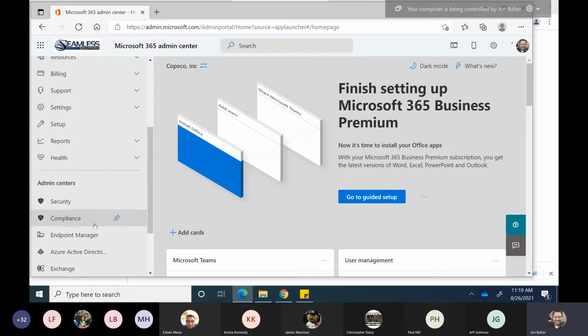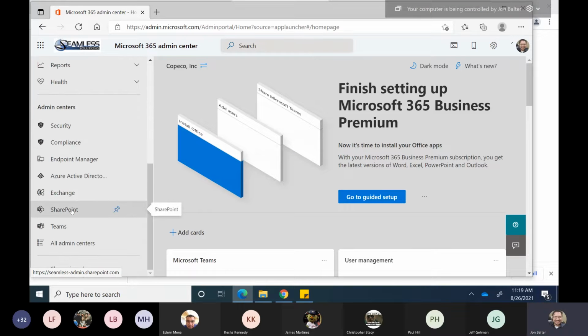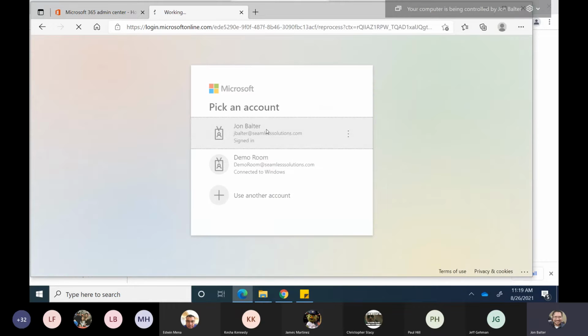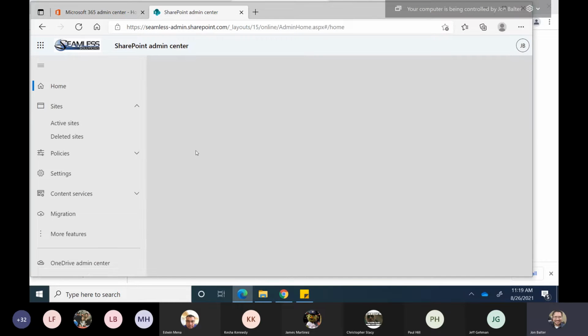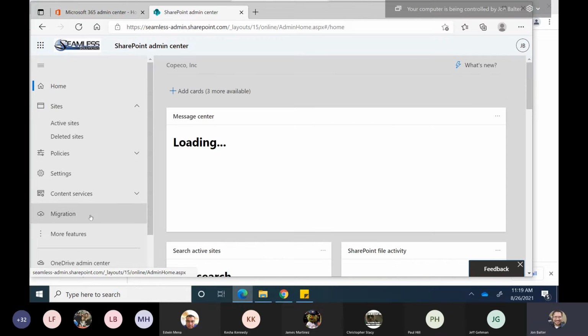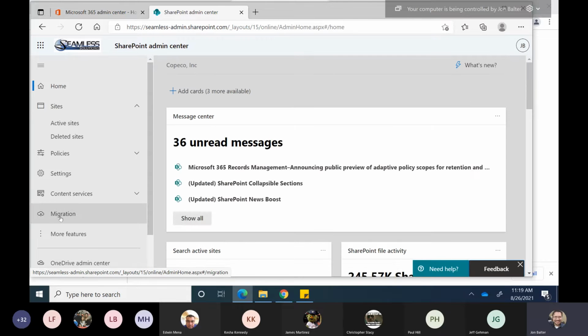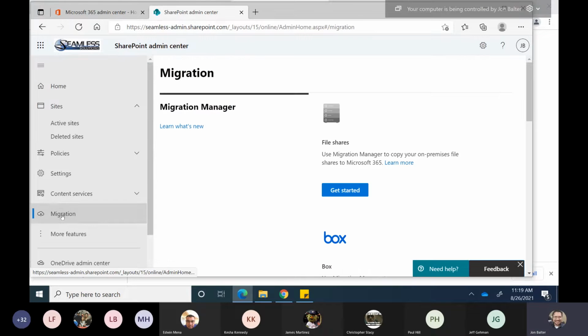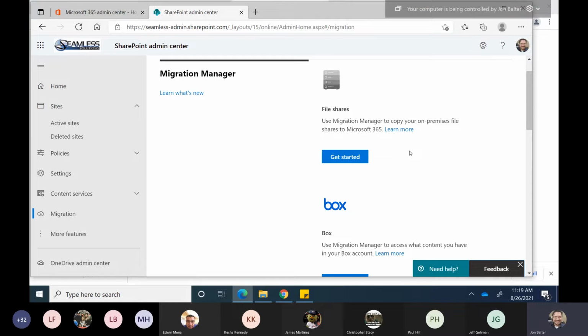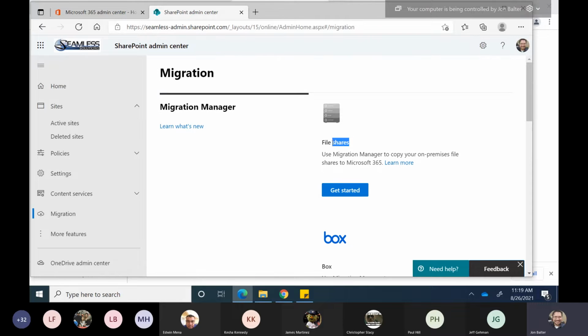you have to click show all here. Scroll down, you have to go to your SharePoint admin. Even though this works with OneDrive, the migration tool is actually only in the SharePoint admin right now. And then there's a big button over here for migration, and you can click on that button. And so once I'm here, you can see you can pull in files from the old file share.